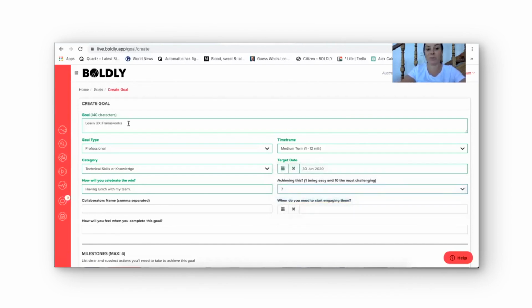I don't have a lot of experience in UX frameworks, so it's not going to be easy for me, but I know with some dedicated learning, I can definitely achieve that.